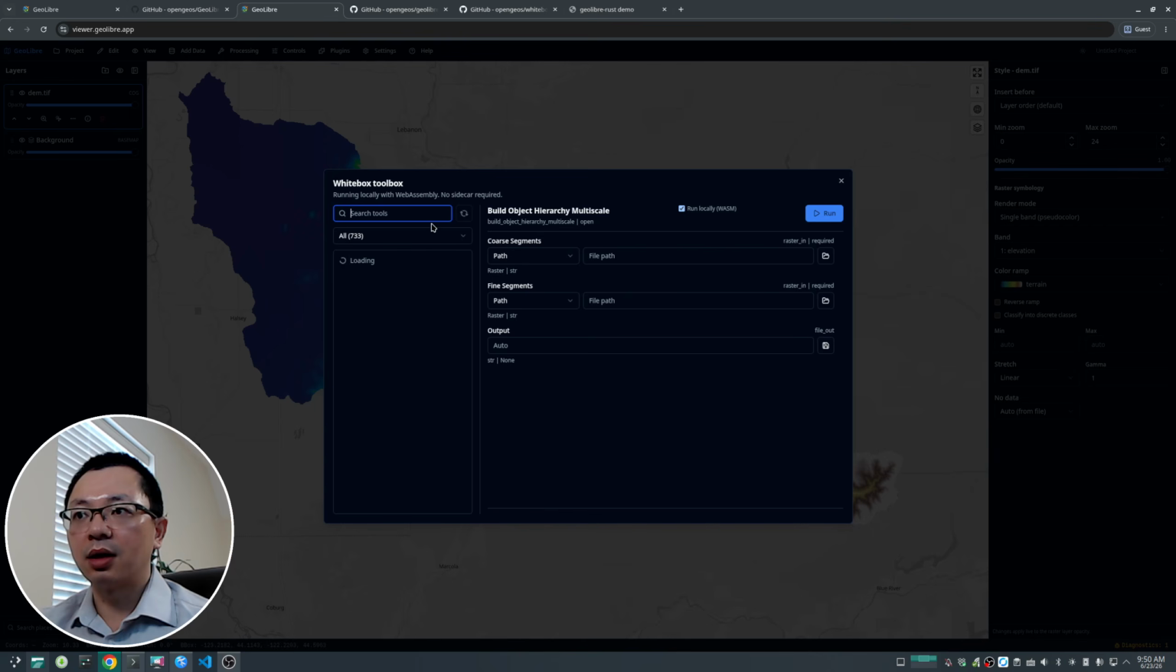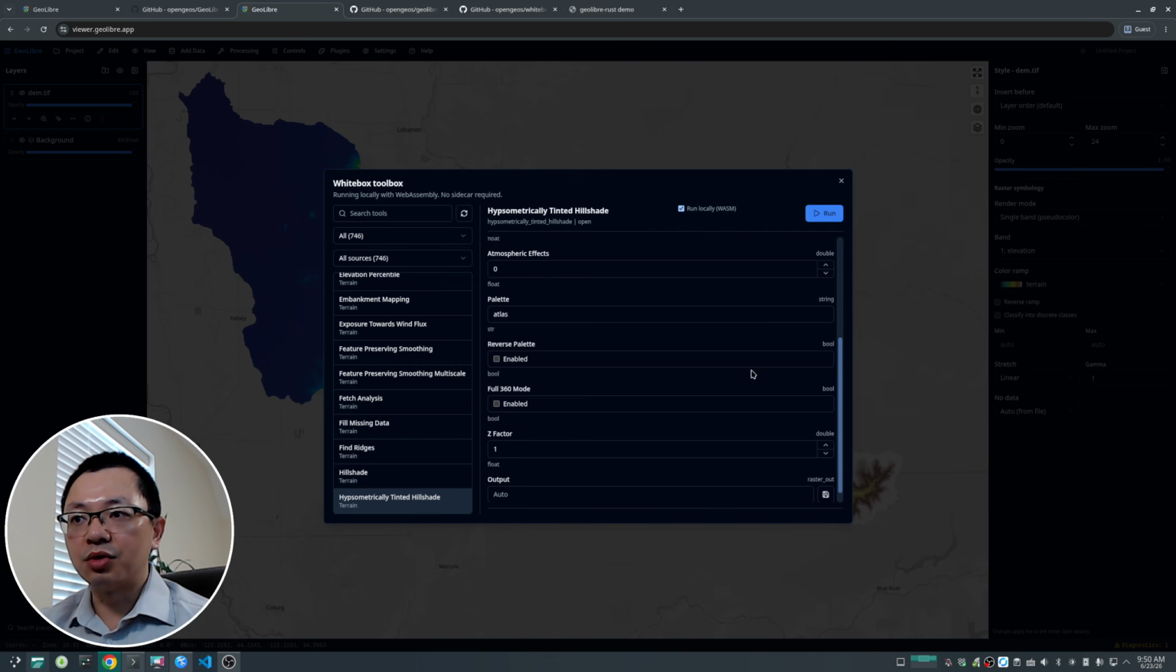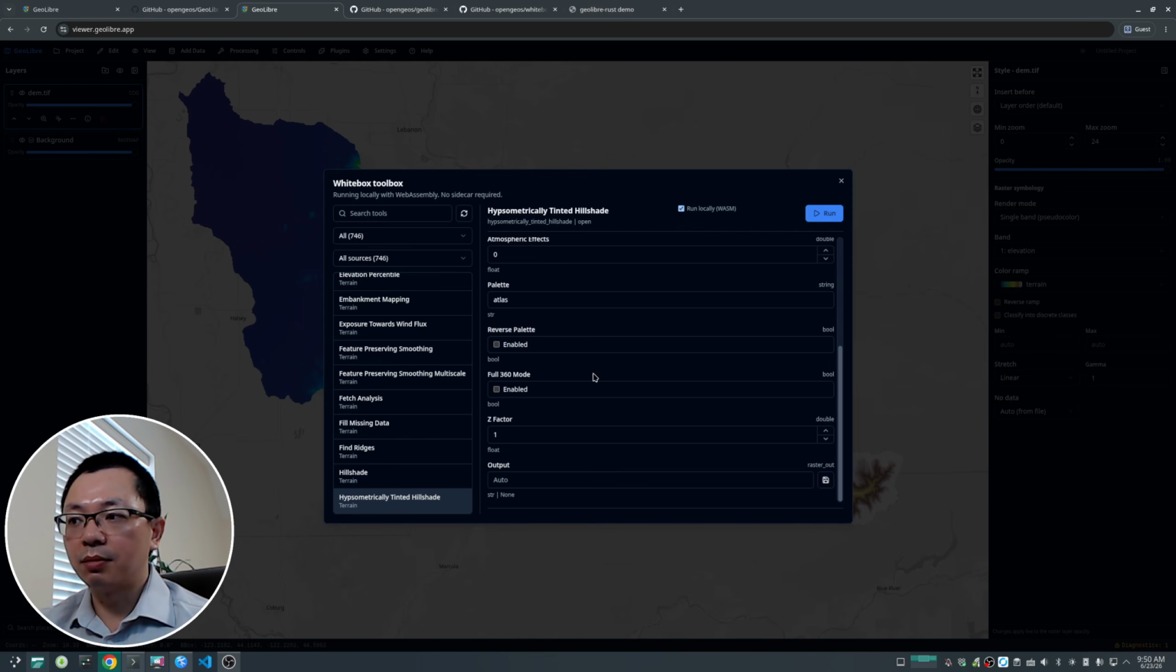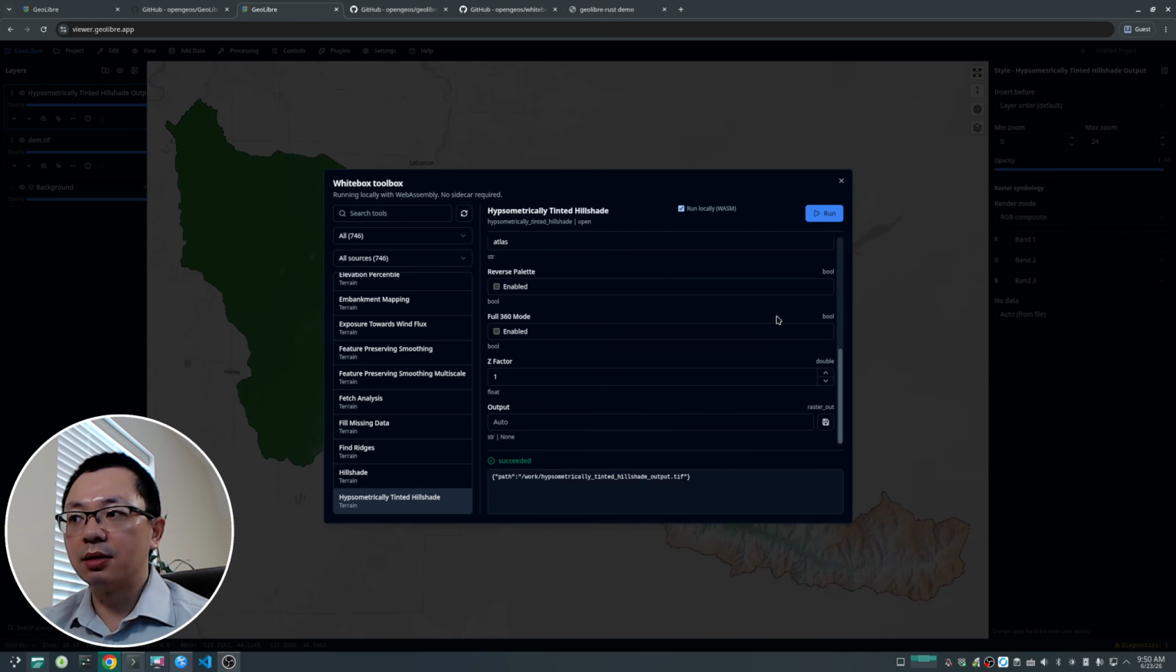Tilted hillshade. Once it's selected, it's going to load the entire toolbox, and the tool is going to be selected automatically. From here, you can select the input. For example, I want to select this dem.tif, and then you can adjust the parameters if you want to, but most of those are optional. So you can just click run. It's able to just run the tool directly, and then generate the result.